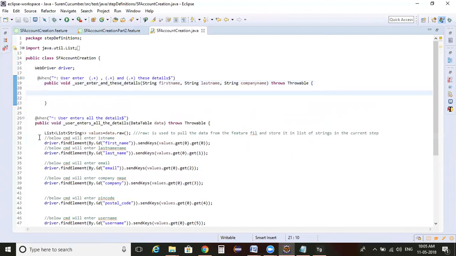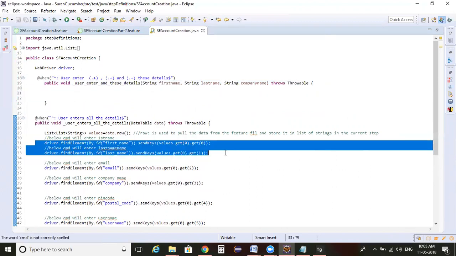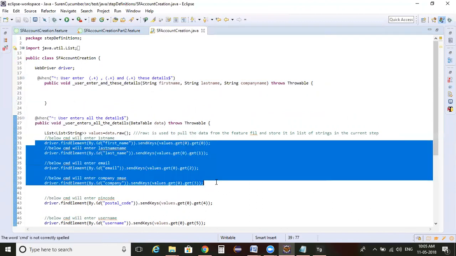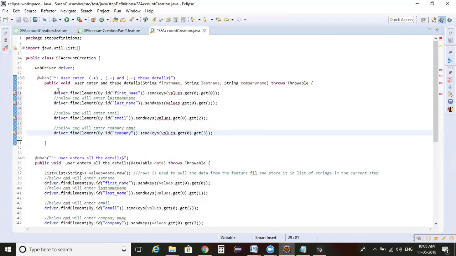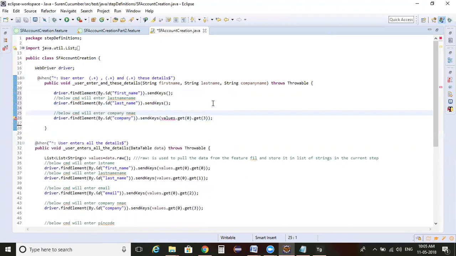And now let me copy the code for the first name, last name, and company name from the logic below which we created yesterday. And let me paste it out over here. I don't want to use the values as we are not using values at all. Okay, and the last one, so this is the one. Okay, this is the one. So here in the first name, I need to pass the first name.